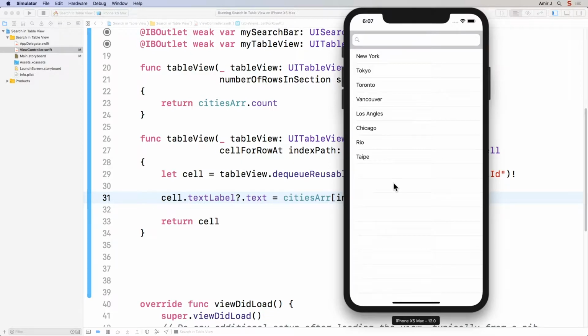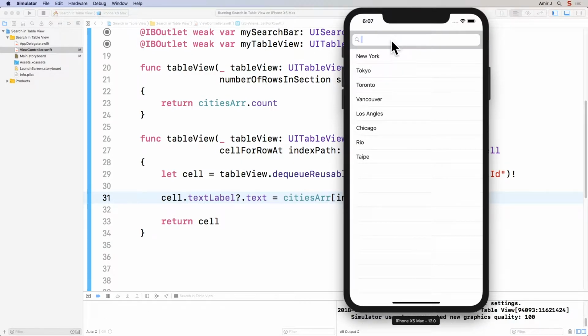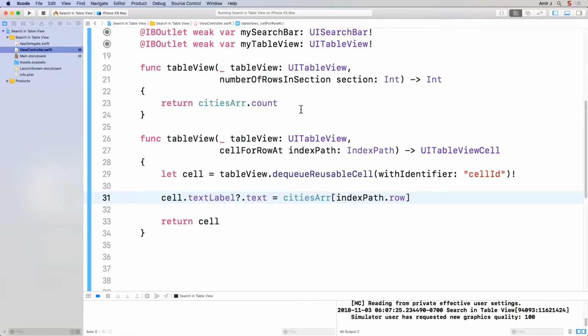Now the next goal is tapping in here, typing something in the search, and we want these guys to filter based on the search criteria. So let's go ahead in here. For doing the search, I'm going to assume that we have another array that is the array of the filtered content, and we show that in our table view.